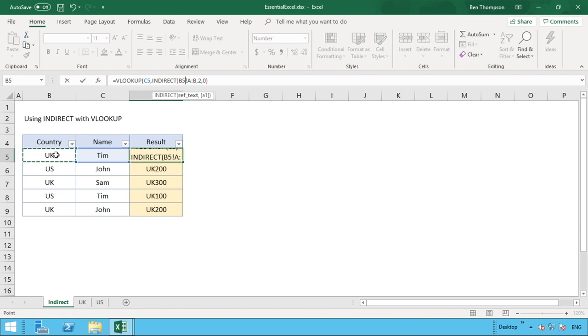So we've now got B5. We then need to do an ampersand because we want to also include this section here, but we can just leave this as text because this range is not going to change. So all we do is enter our range of B5 because that's what contains the country.